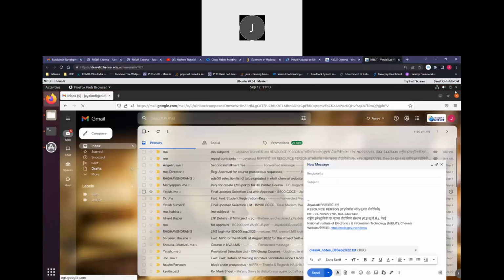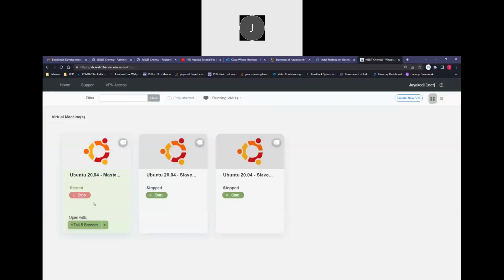Yes, we have three machines, right? Master, slave one, and slave two. So now I will show how to configure master only, single node only. This master itself acts as slave also. After this installation, we'll go to multi-node, where slave one and slave two will be there.